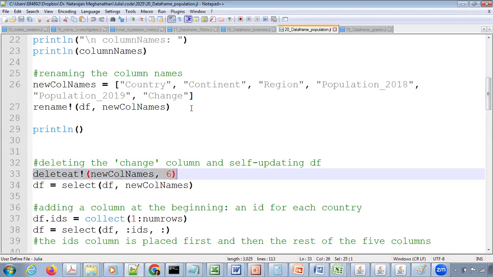So I want to delete the element at a particular index in the vector. That's all it does. This particular statement has nothing to do with the data frame. The new call names is just a vector, and I'm calling the delete at method to delete a particular index in that vector, that is index 6. You can use this method to delete an element at any particular index in a vector that you may have. Once I do that, the new call names will have only 5 entries: country, continent, region, population 2018, population 2019, not the change string.